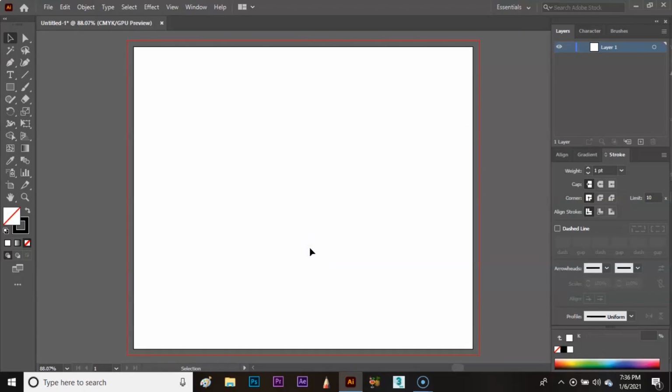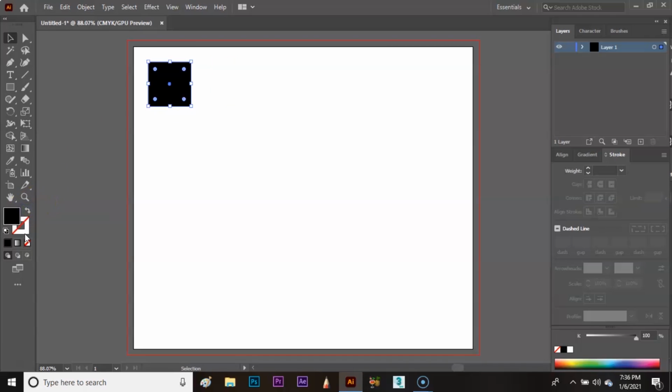It is very easy to create color palettes quickly. Select the rectangle or ellipse tool, any shape you can take. I am going to create a square by holding the shift key. The stroke should be none and fill should be there. So I am going to switch the fill and stroke.